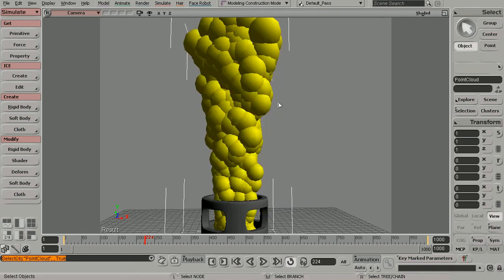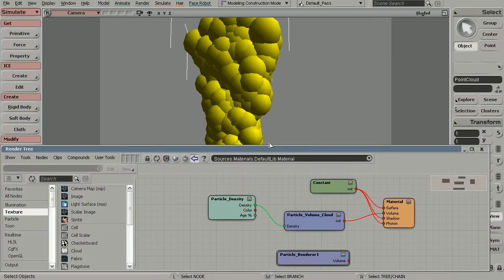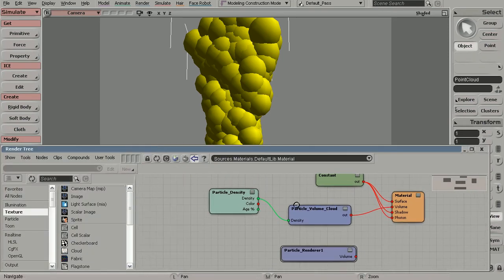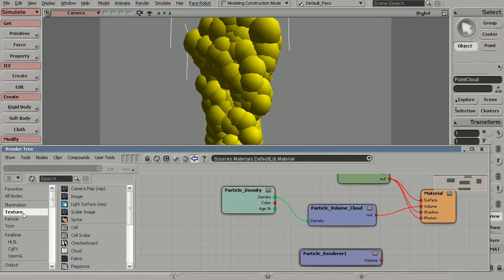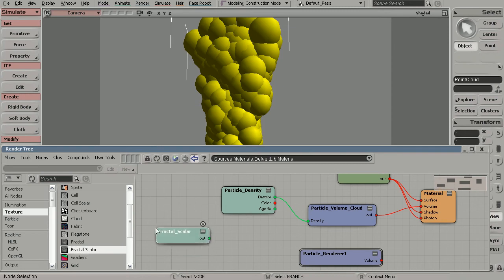So let's start by just selecting the point cloud. I'm going to open up the render tree, just press 7 on my keyboard. And what we can start to do is utilize some of these textures. If we scroll down, there are a few of these textures that have the scalar name applied to them. So cell scalar, fractal scalar, these are really good for being able to shape the density of our particles. So let's start with something like the fractal scalar.